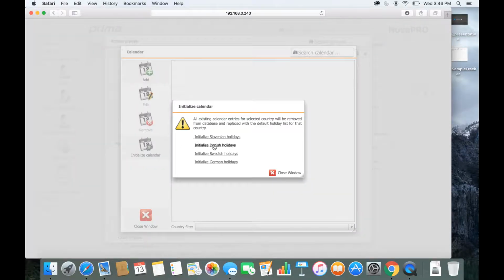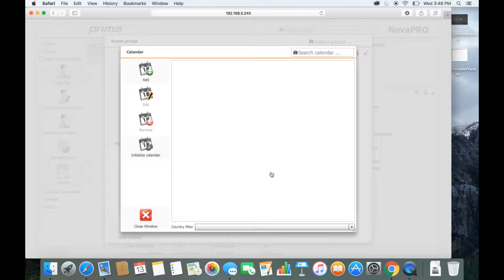If you click on Initialize Calendar, this is something we're adding. This will have a US calendar within the next couple weeks, and by clicking on that calendar, Initialize Calendar, that's going to give you a calendar for the next 5 years of all of the major holidays in the United States.